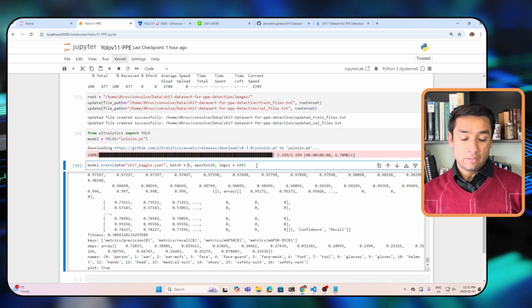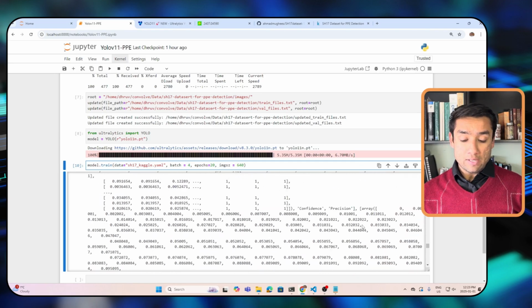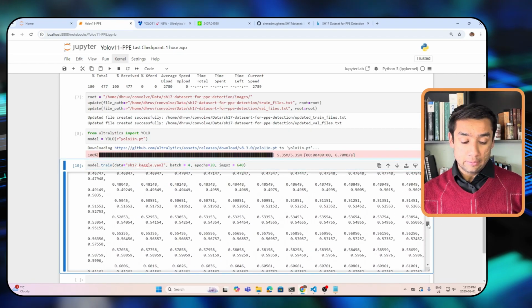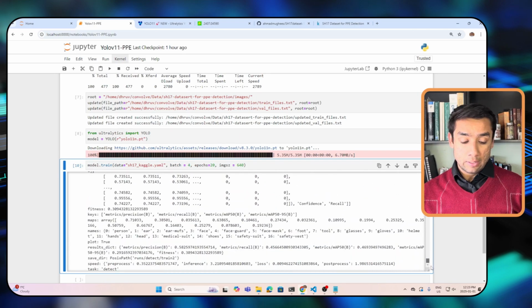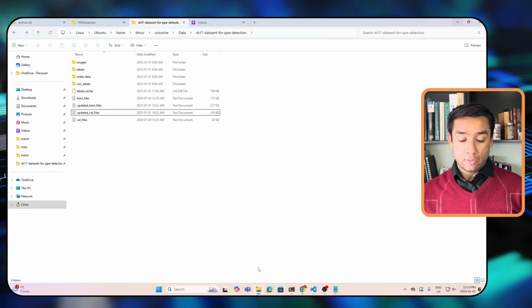This batch can be different. You could use a batch of 16, you can use a batch of 32, you can use a batch of 64, depending on the memory that you have. And once all the training is done, it will give you the entire training log here. And on top of that, we can look at the results.